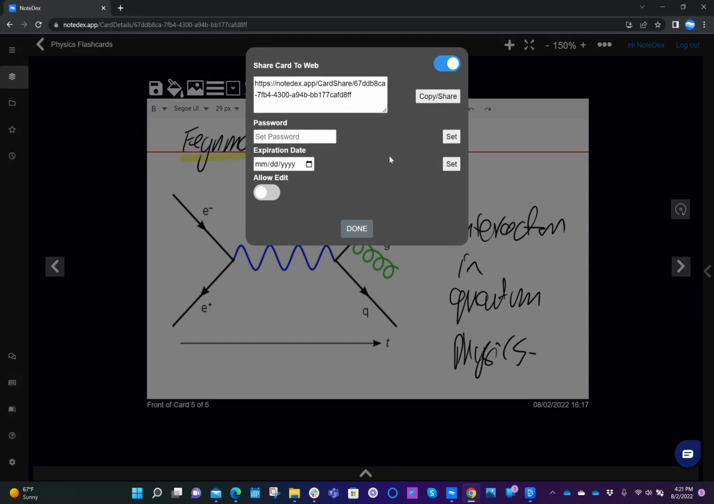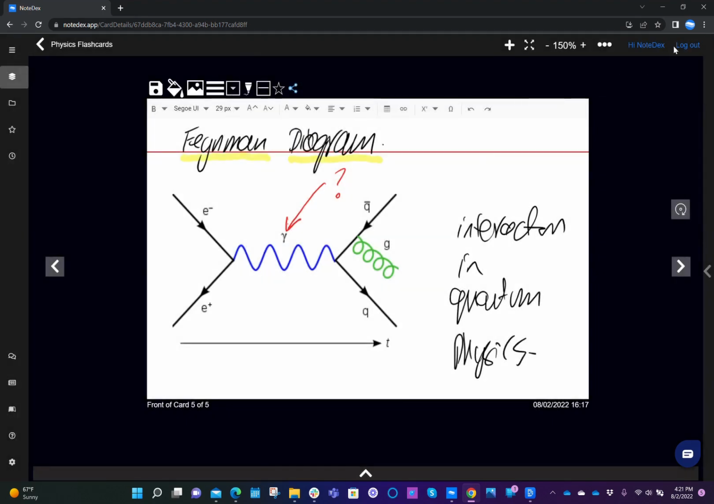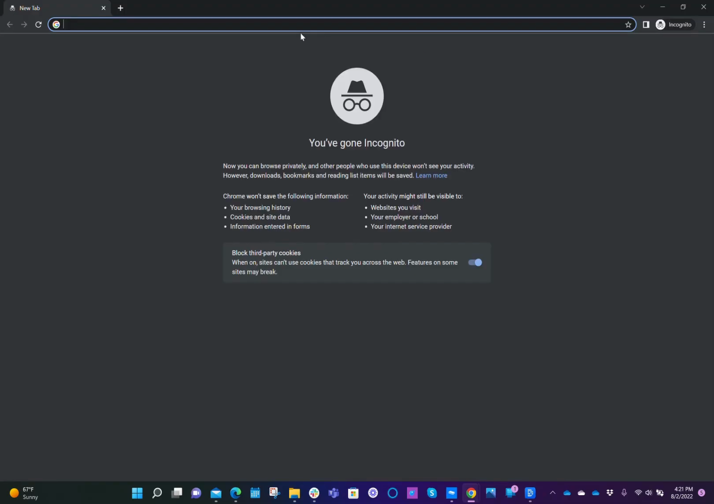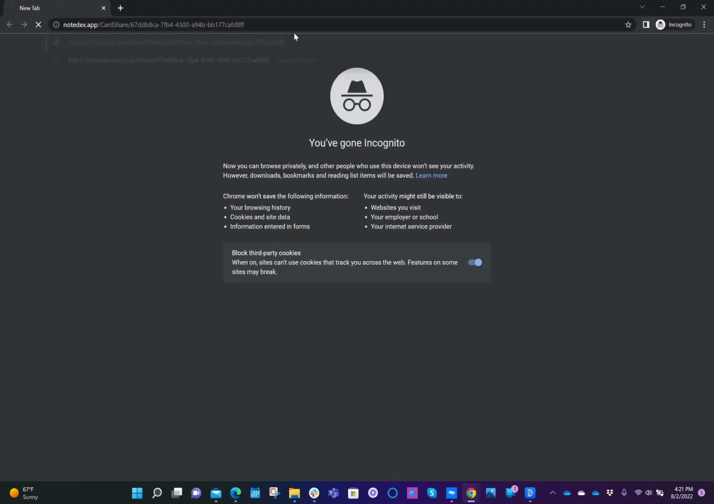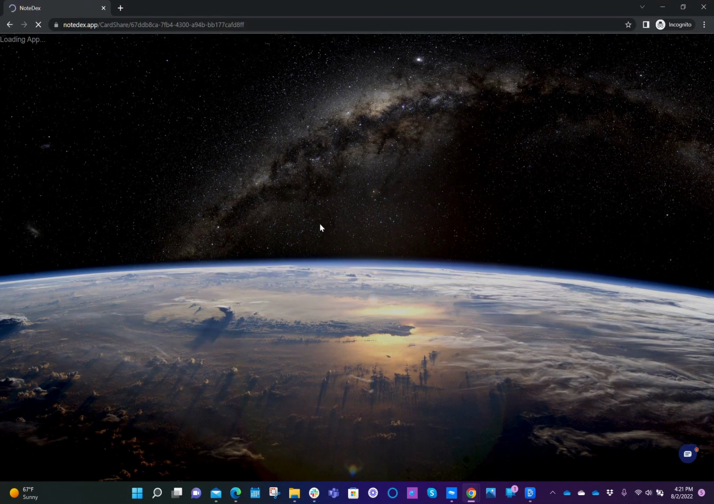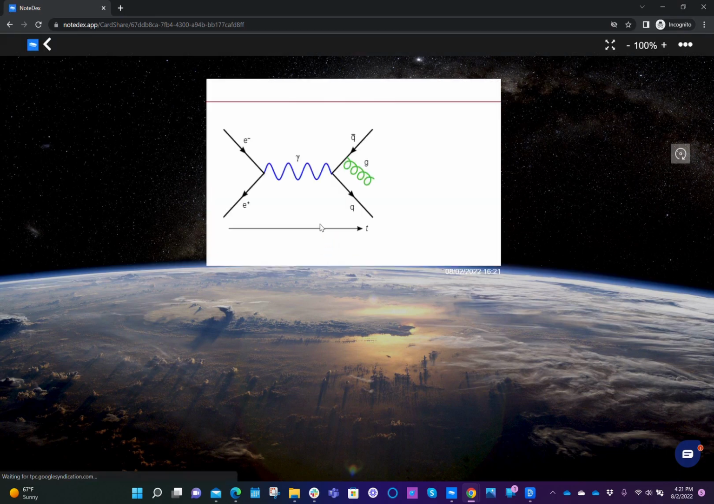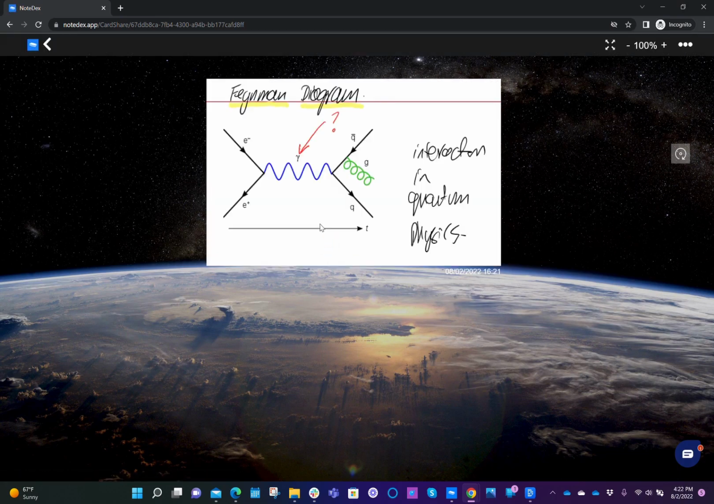So now we see a similar pop-up come. You can allow or not allow the person to edit the card. And this time I'm just going to share and copy that card link itself. Now let me open up a window again, and I'll show you what happens. And as you can see, that particular card is now shown and shared with your friend.